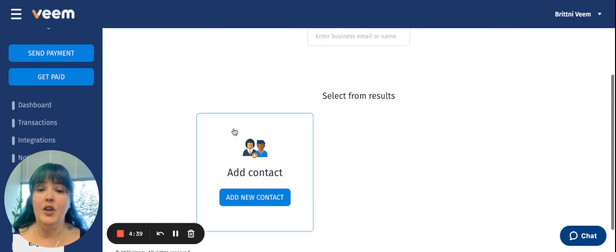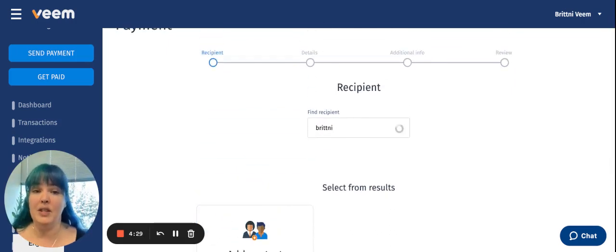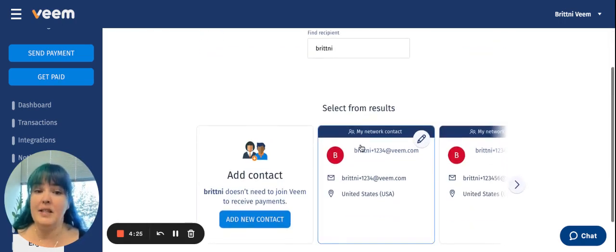From there, you can add a new contact if you are paying somebody that you have never paid before and is not on the Veem network, or if you're paying somebody that you have paid previously or somebody who's already using Veem, punch in their email address here and you can select them from your My Network contacts here.